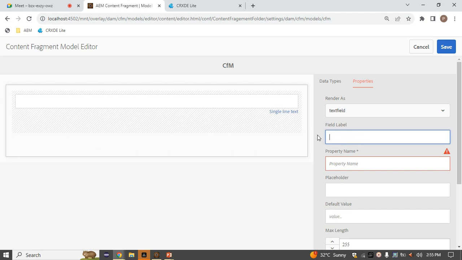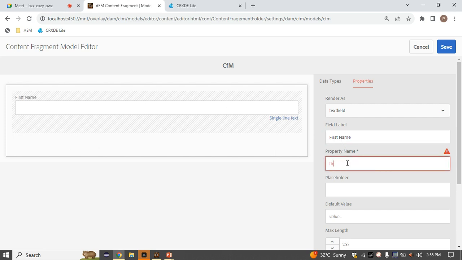Here we have to fill the label. Okay, so this is first name, you can enter it. After that, whatever data you write inside this field, this data will be stored inside this f name.